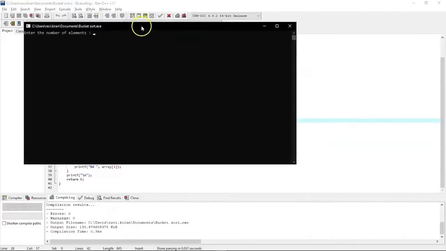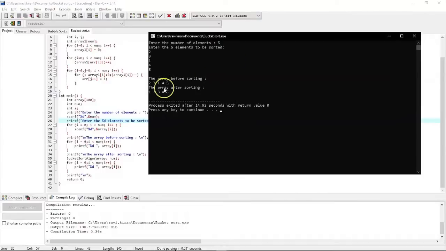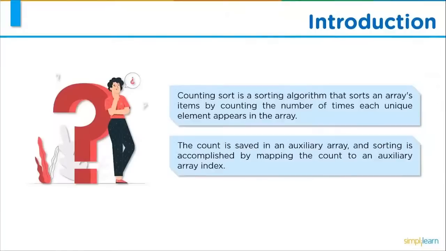So there you go, the program got successfully executed. Now let us try to enter the number of elements, that is 5. Now let us enter all the 5 elements: 2, 3, 1, 4 and 5. So the array before sorting was 2, 3, 1, 4, 5. Then the array got sorted using bucket sort algorithm, and the resultant array is 1, 2, 3, 4 and 5 in ascending order.